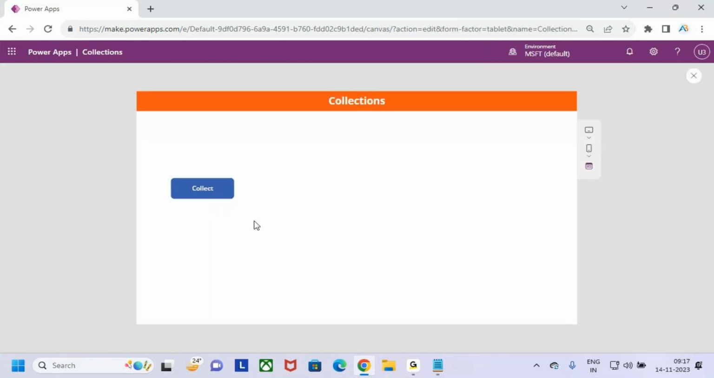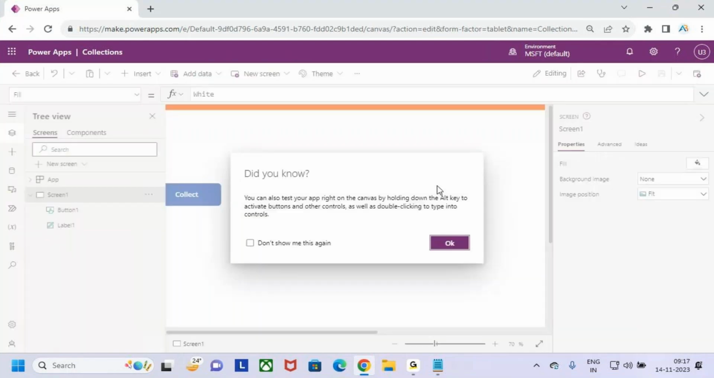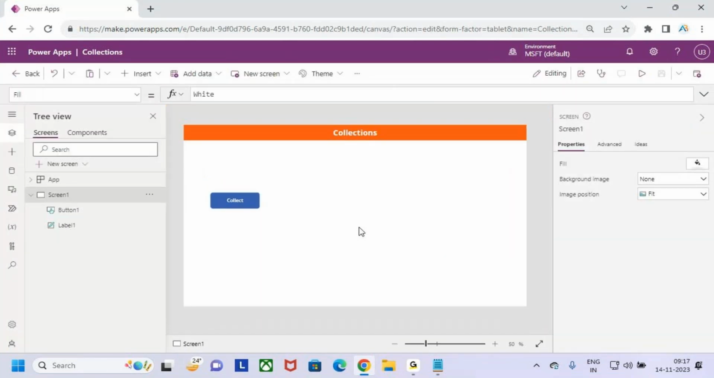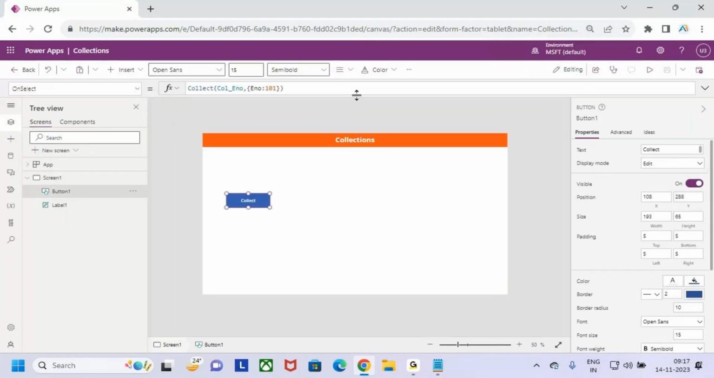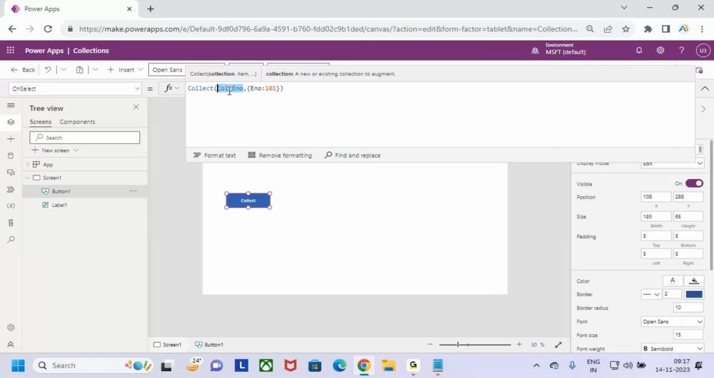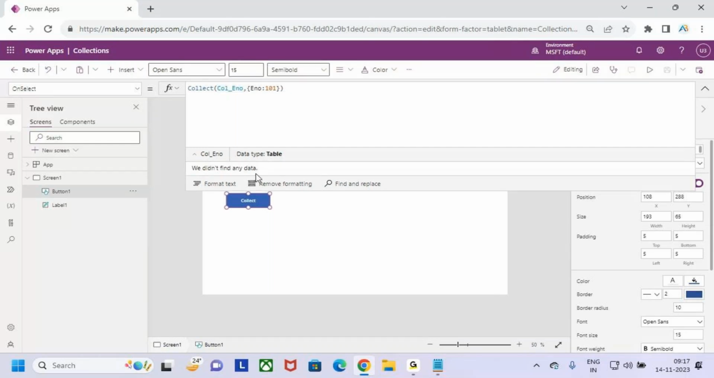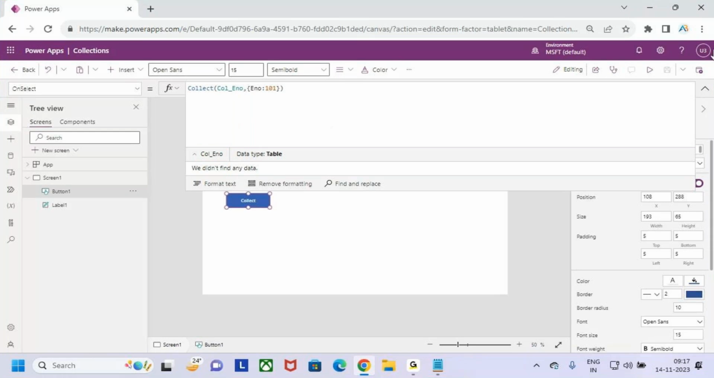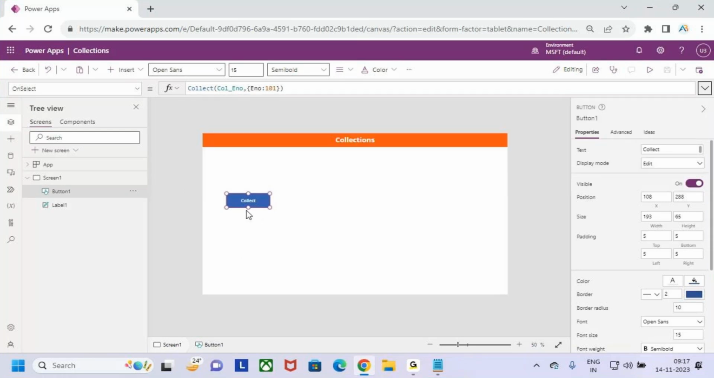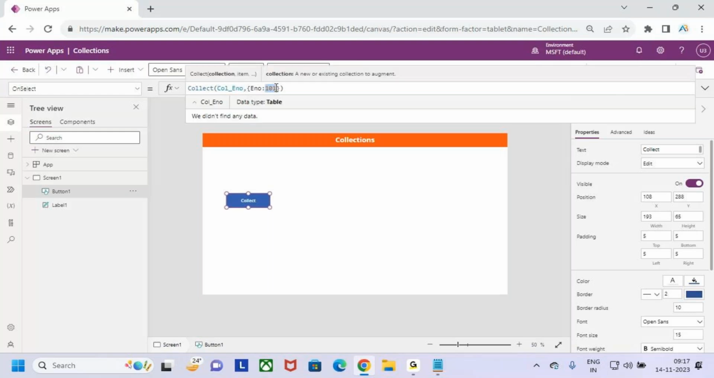Now see here guys, currently if you go and check here in the collection before running it, when I double click on it, currently it is not holding any value guys. We don't find any data. It is stating that in this collection, collection employee number, I don't have any data. Why? Because till now I haven't selected this button. On select of this button, we are going to create one collection. In that collection, this is the value I'm going to store.